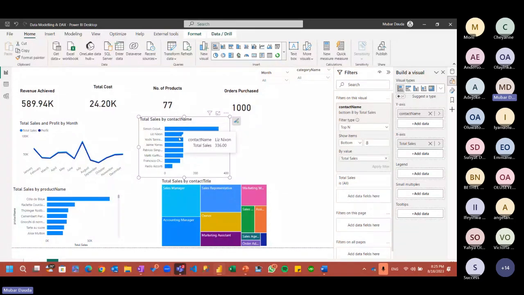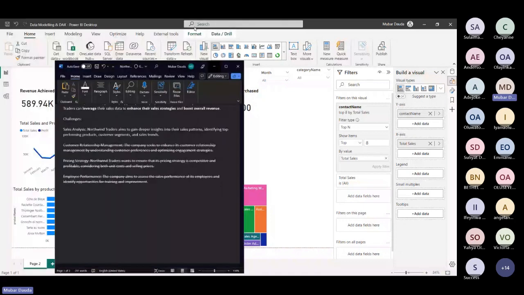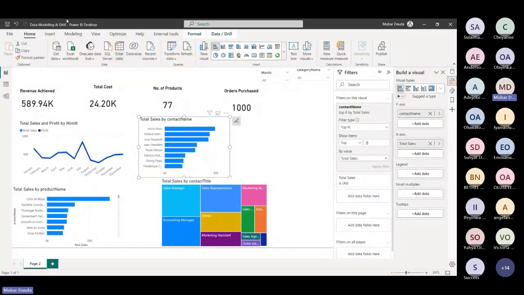So I'll put it as top 8 because I want to see based on the objective you're given. They want to identify top performing products, top performing customers, sales strength, which you have communicated from here. So there are many things you can do to this. You can format it, come to format, change the title if you don't like it.